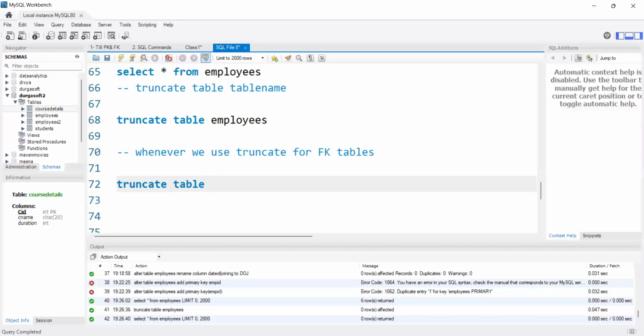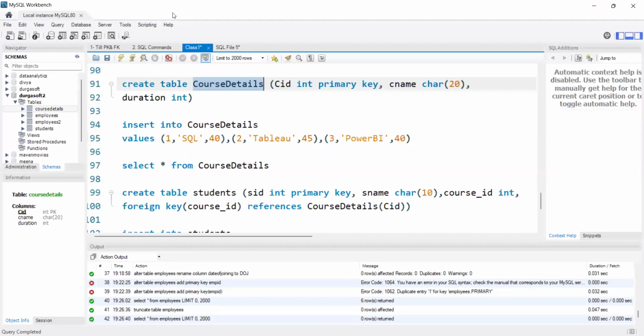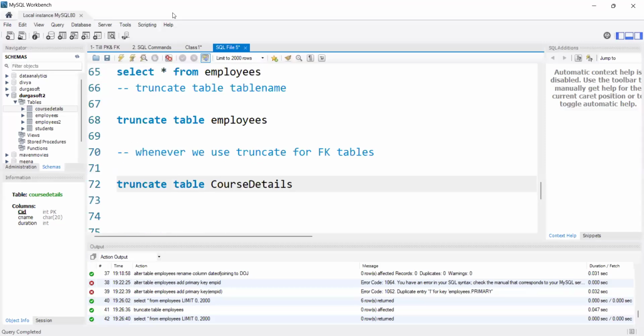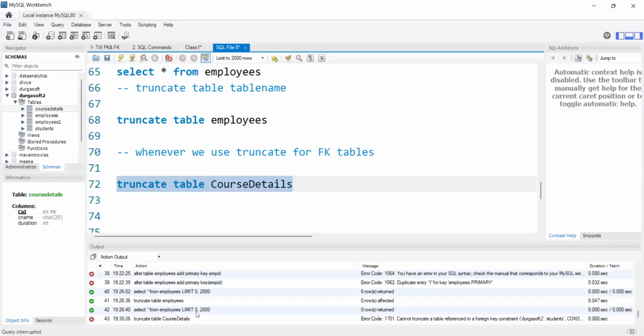If I use truncate table on course details first, I will get the error. Let me show you the error. See, it is throwing an error saying cannot truncate a table referenced in a foreign key constraint, right? It is saying that you used references for this table as a foreign key, so you cannot truncate this. First we need to truncate table students.